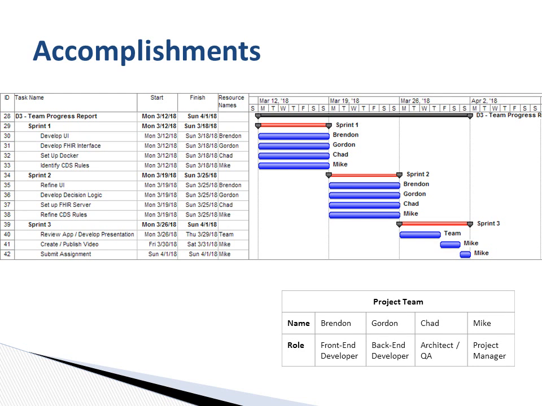Over the past few weeks, we've created most of the individual components of our application. At a high level, as front-end developer, Brendan created a web-based user interface. Our back-end developer, Gordon, wrote Python code to perform all of the server-side application functionality. In his architect role, Chad set up a Docker container to deploy our app. He also configured a local file server to test it.